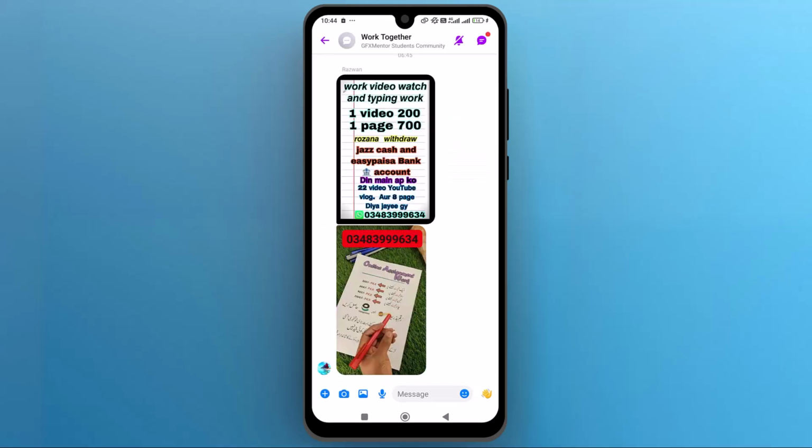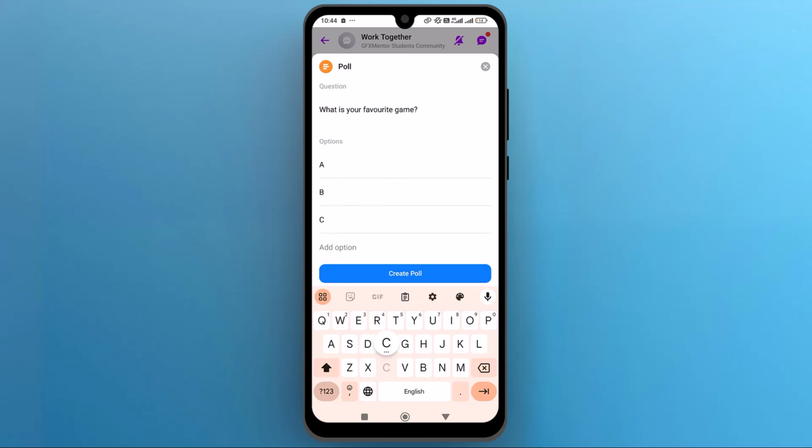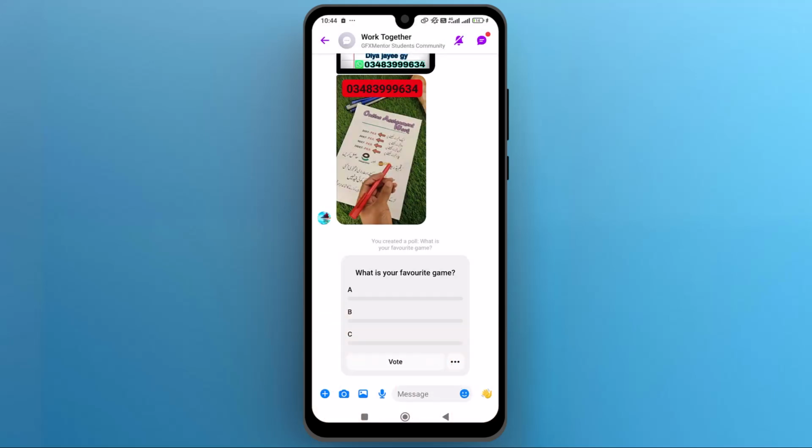Here, from the bottom left side, tap on the blue plus icon and select polls. Type what your poll is about and then add options. Once you are done, tap on Create Poll. You can see that the poll has been successfully created and posted into the group chat.